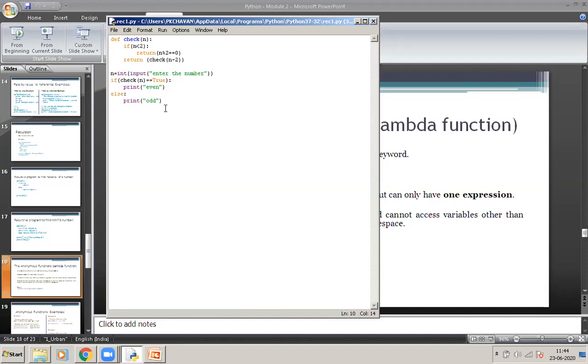So let's do it. I'll use the function name Fibonacci. Here is the condition: if n is less than or equal to 1, it has to return n. Else, what it has to return is Fibonacci of n minus 1 plus Fibonacci of n minus 2.